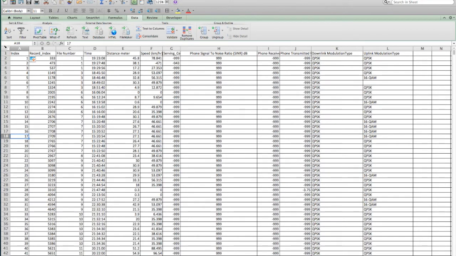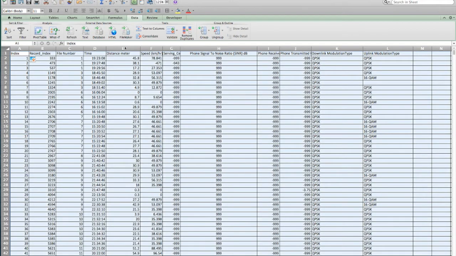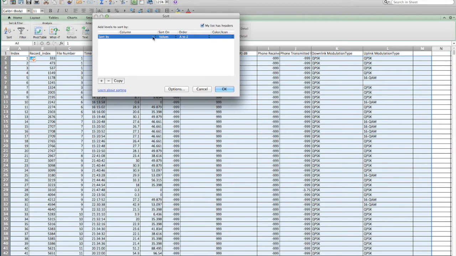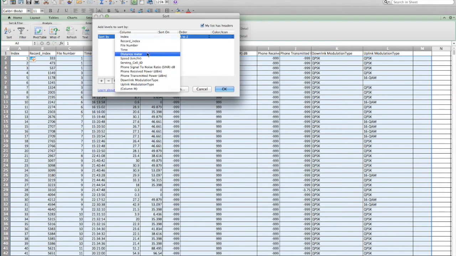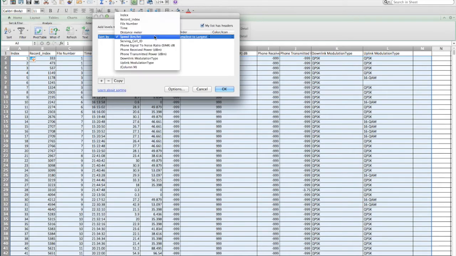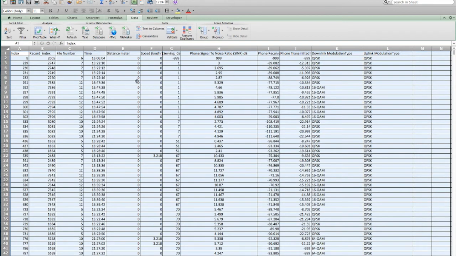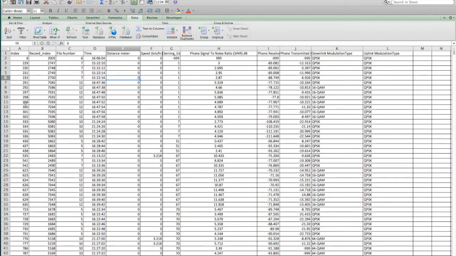Now, let's say I sort my data on column E, the distance meter. So I'll just go to Sort, Custom Sort, sort by distance, no, not speed, distance. There we go. All right, now it's sorted my data, right? And you'll see the index is sorted to 8, then 229. So it moved the rows around.